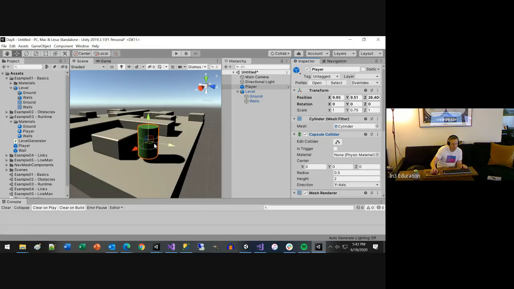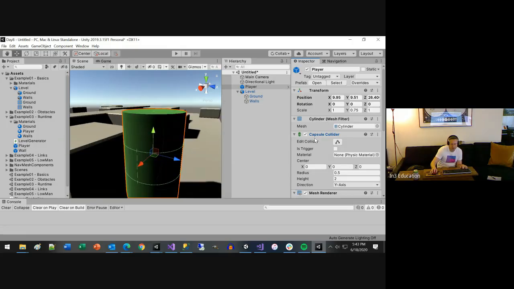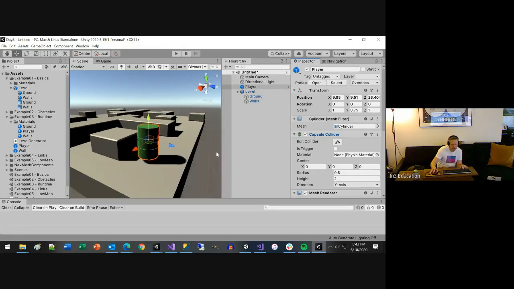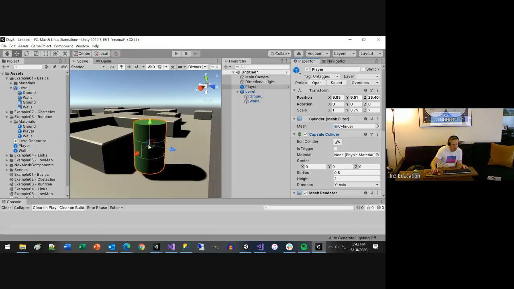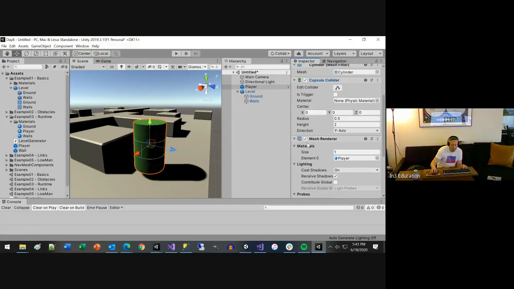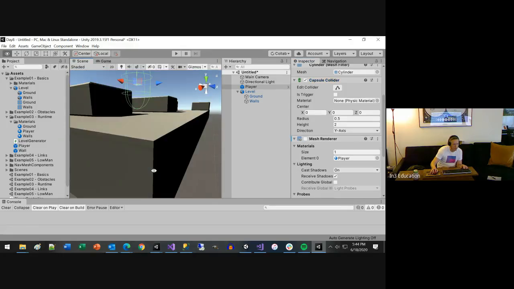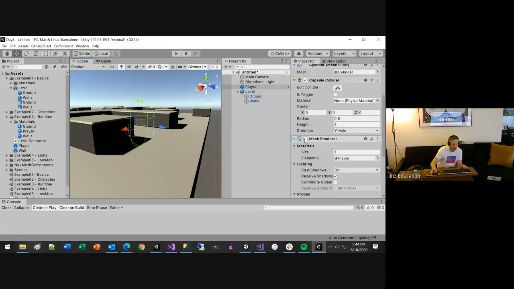And so, yeah, you can kind of see if you've got the capsule collider expanded in your inspector. It's a little hard to see because the material is green. We could even, if we really wanted to see it, turn off that mesh render, and that's what our collider looks like on our player, and this is what the actual player looks like.